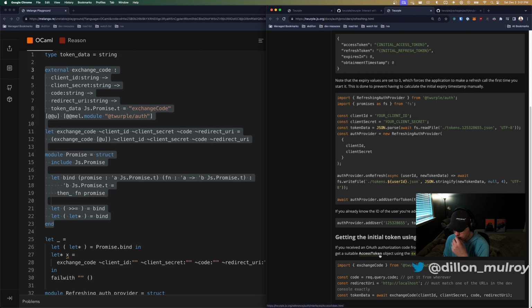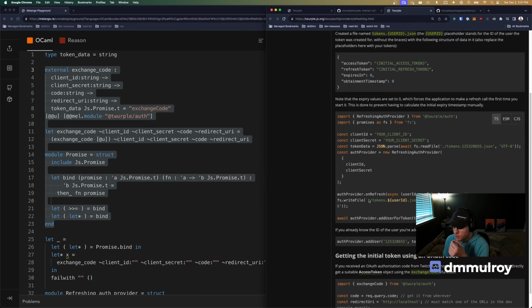Oh, maybe we didn't even need to write that. Whoops. So is this our token data here? That is our token data. So that's what our token looks like.